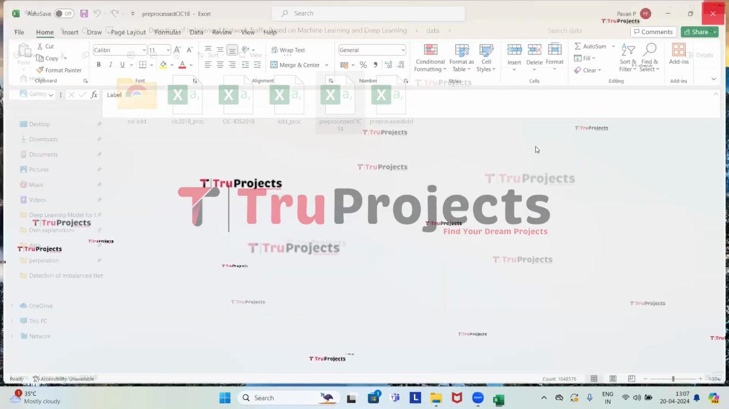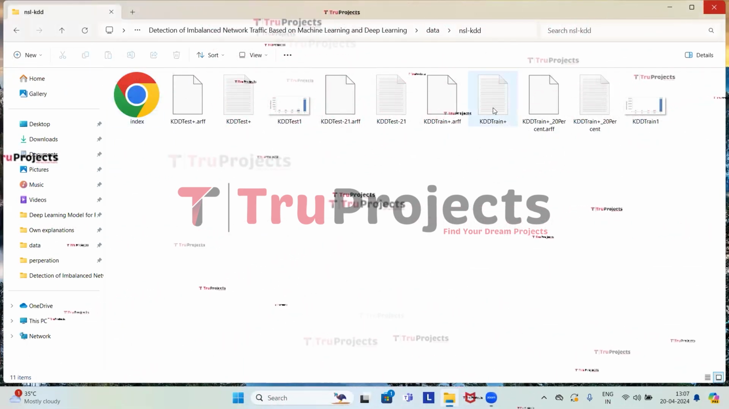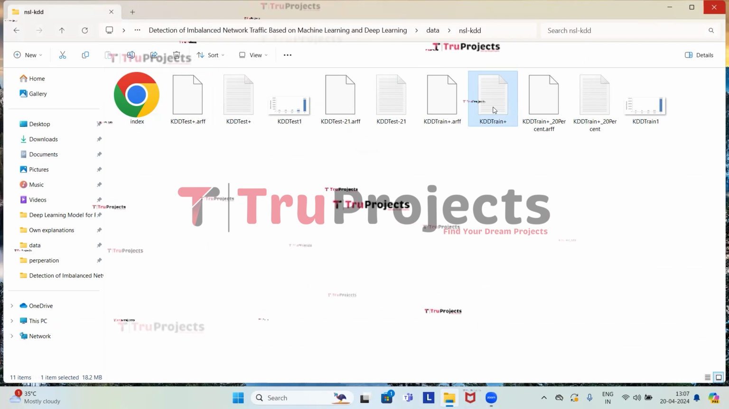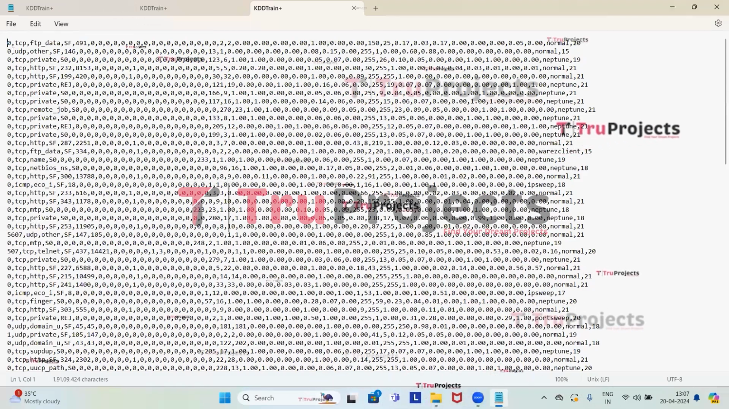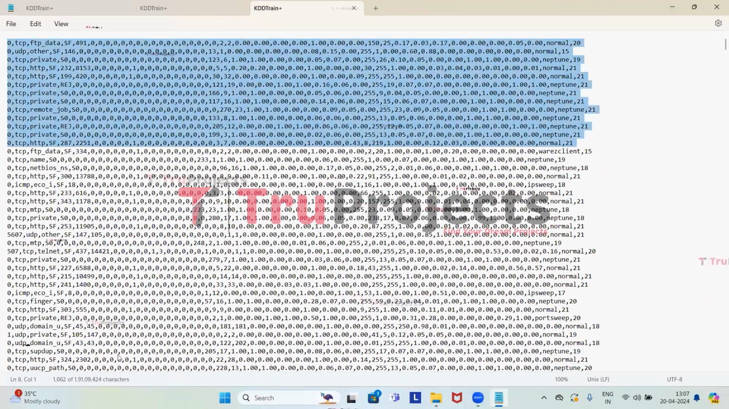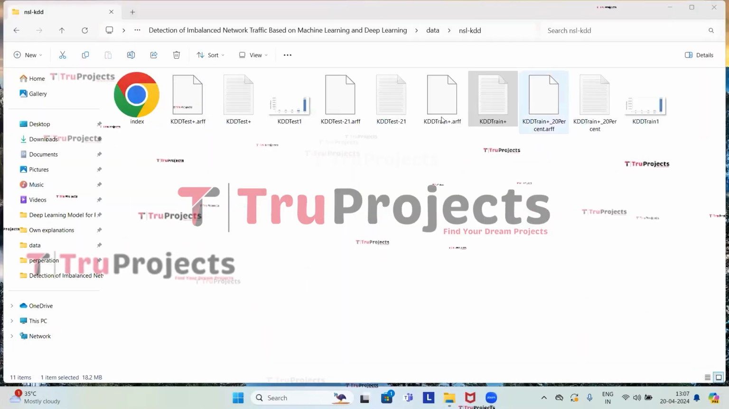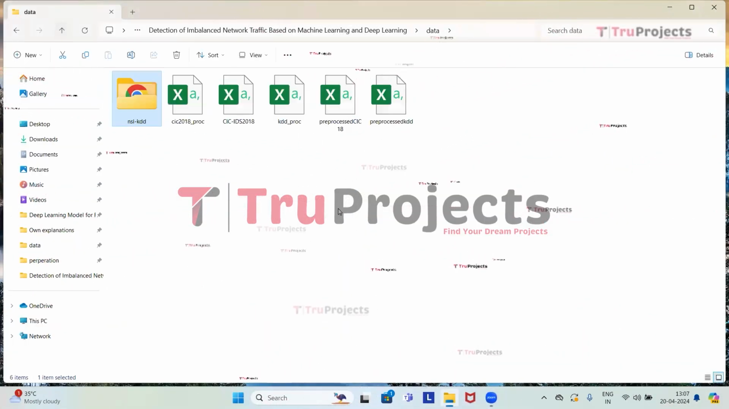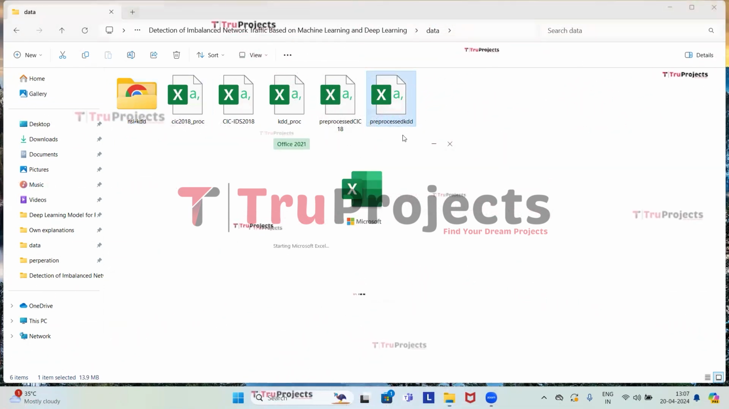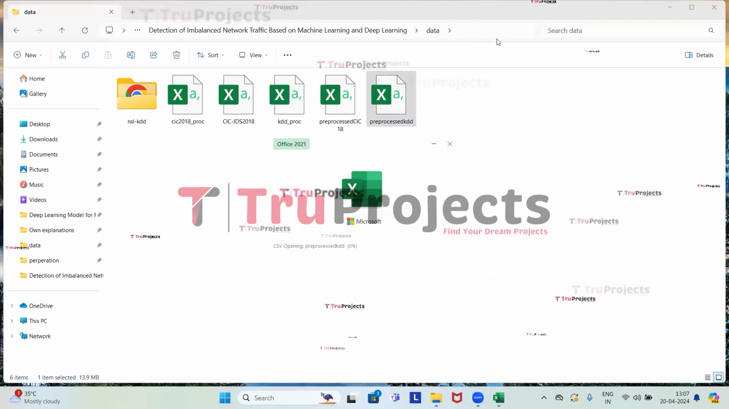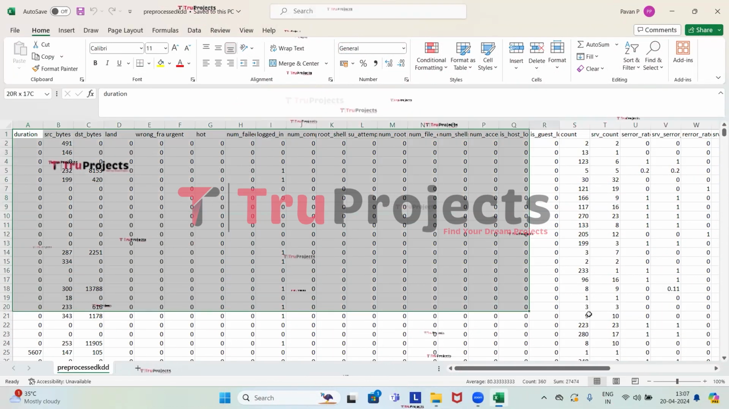Now close this. We'll be training on this data to detect the network traffic. Here in the NSL KDD folder, we have the raw data of NSL KDD. So this is the raw NSL KDD dataset. We'll be pre-processing it and removing the class imbalance from it. Now close this, get back. After pre-processing and removing the class imbalance, here is the dataset. This is the pre-processed dataset of NSL KDD.